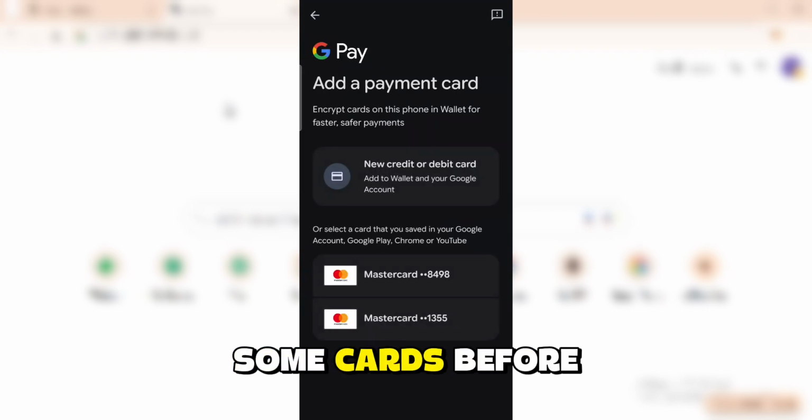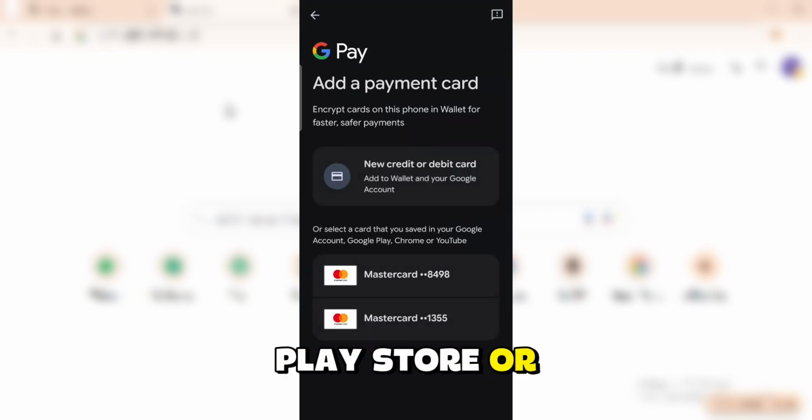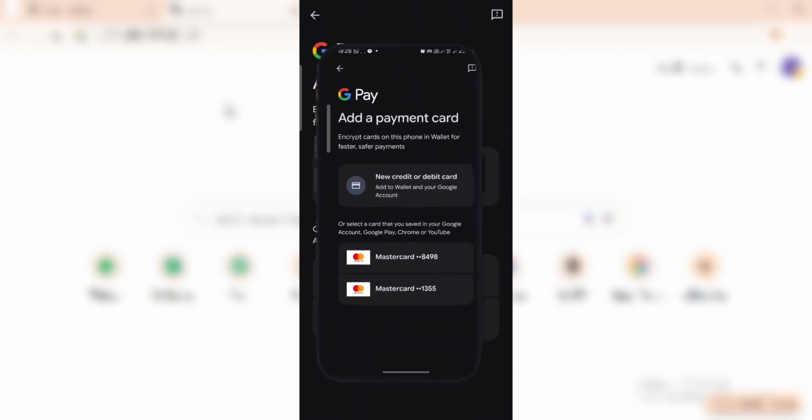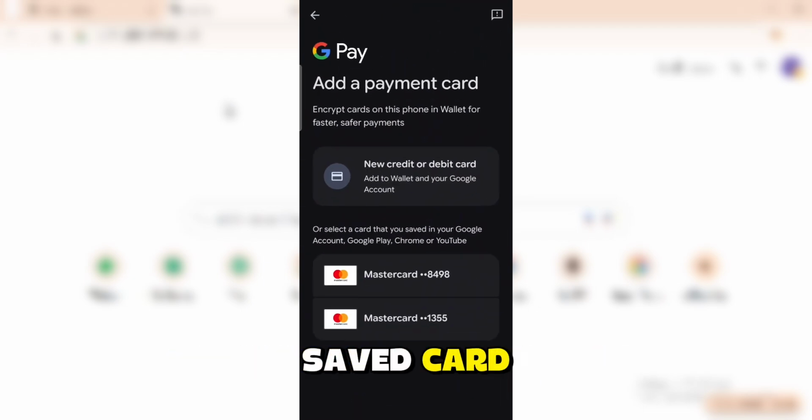If you've used some cards before, like the ones you added to Play Store or use for online purchases, Google Wallet may automatically show them here. You can simply continue with that saved card. But if you want to add a new one, tap on New Credit or Debit Card.